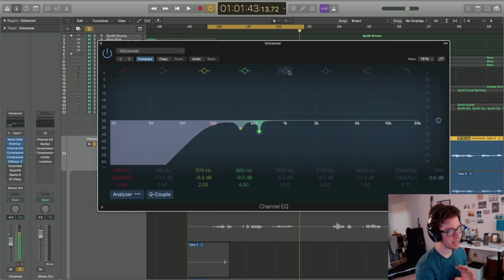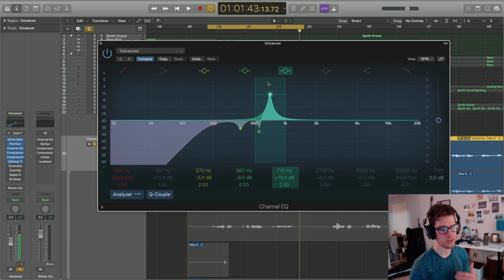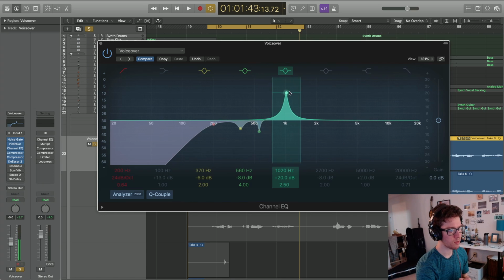And again, we're just making cuts first. Anything that sounds unpleasant, we want to take out. So now we have our third cut here that I've made, 1500 at -6. Okay, now let's go ahead and kind of start as if we were doing this from scratch, and let's boost across this range and see if we find anything that's hurting the ears.